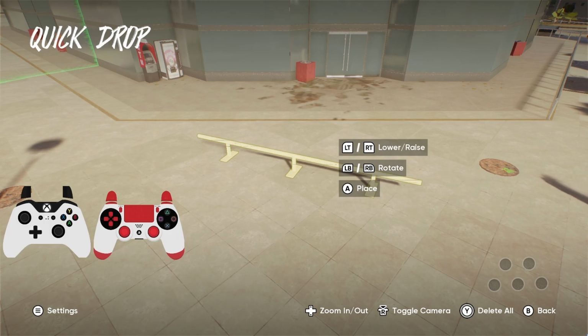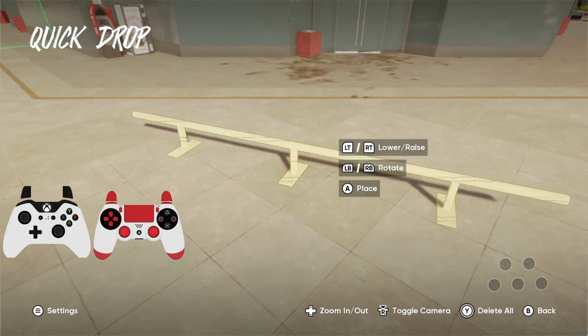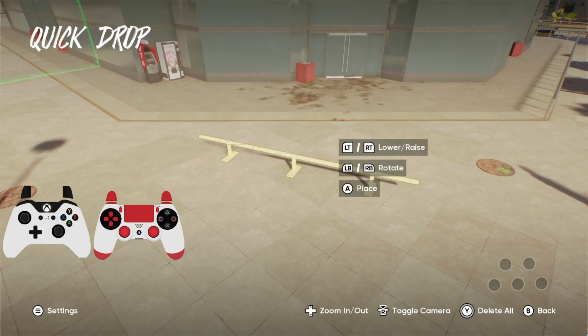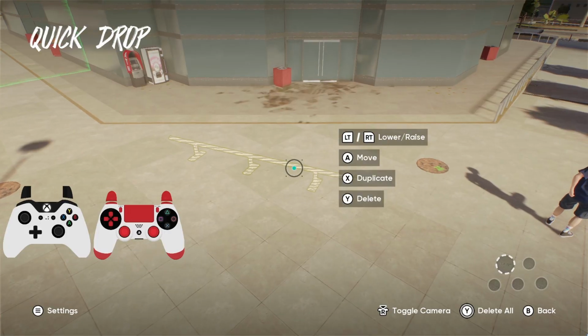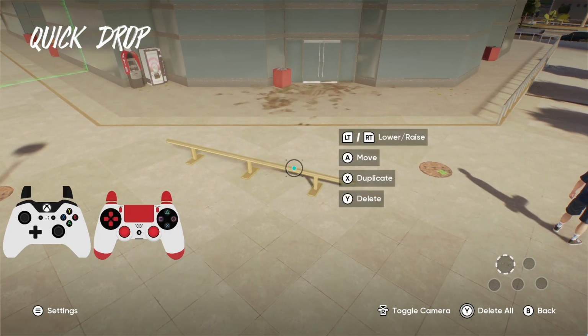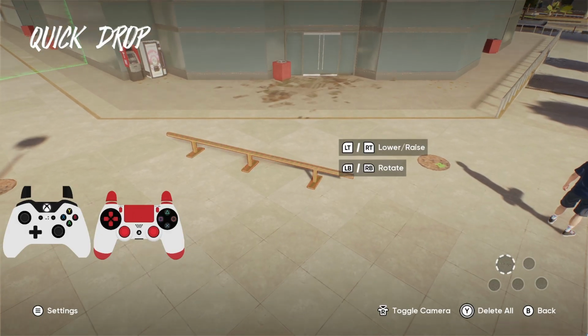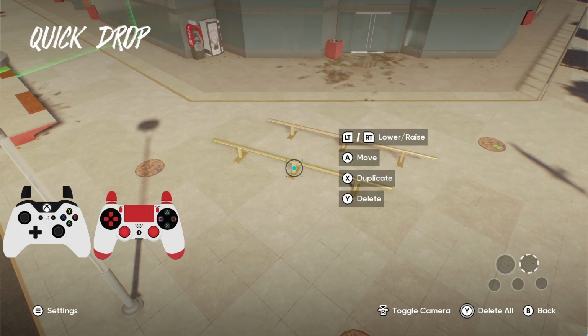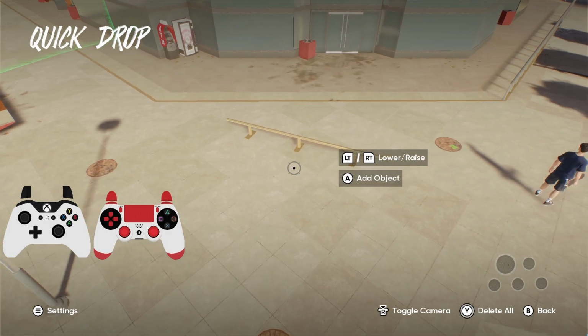If you wanna zoom in or zoom out, then press up on your D-pad or down on your D-pad to zoom in or zoom out. If you wanna delete any of the objects, then press Y or triangle. So I wanna place it here, then press A or cross like so, and then the object will be placed. If you wanna duplicate it, then press X on Xbox or square on PlayStation, and then the object will be duplicated. But I don't wanna have it, I wanna delete it. Press Y or triangle, and then the object will be deleted.